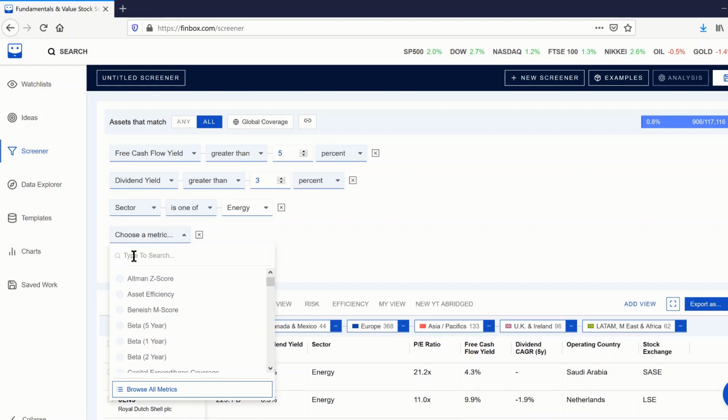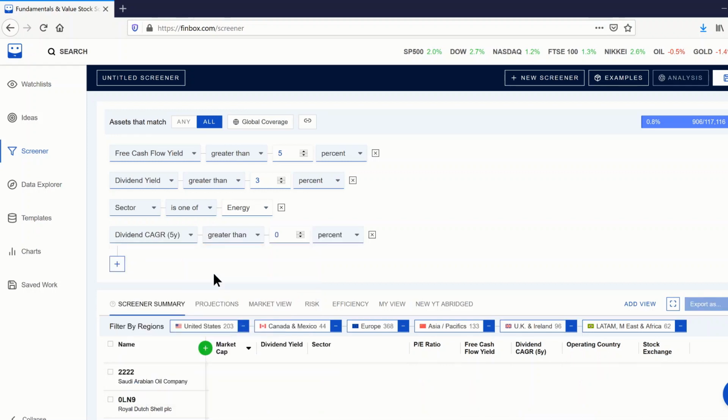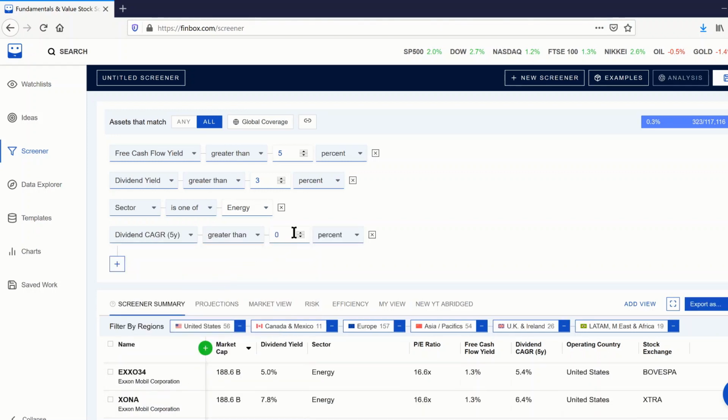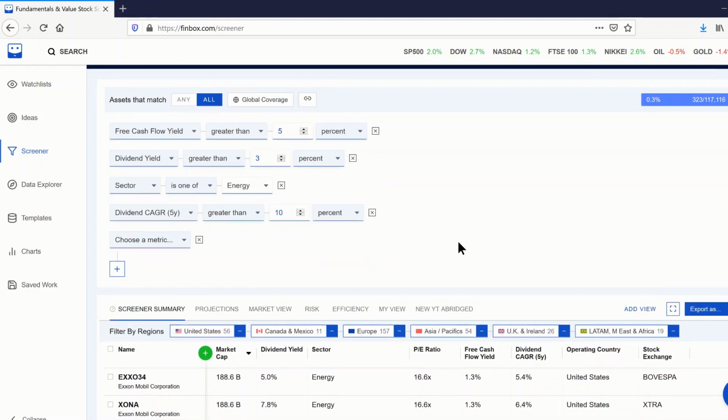What are you looking for? So we had dividend yield, but maybe we wanted dividend growth as well. So maybe we want at least a 5-year compound annual growth rate of, maybe we want double digits or something along those lines. Now, if you look down below, I want to show you something.